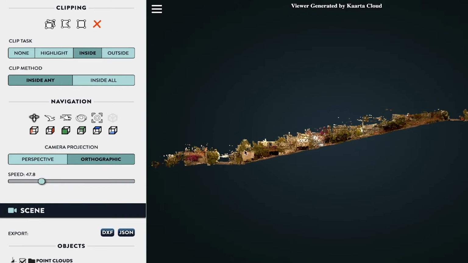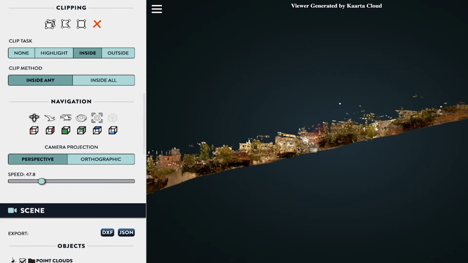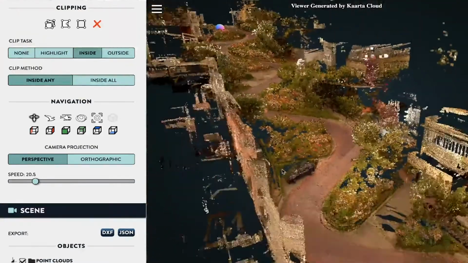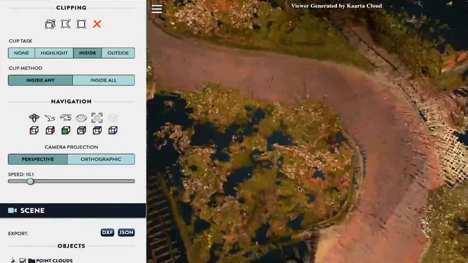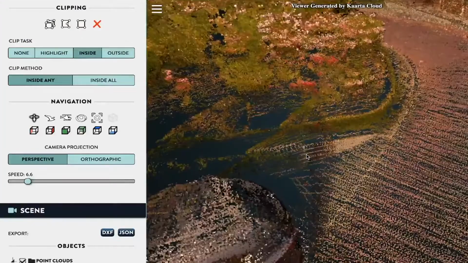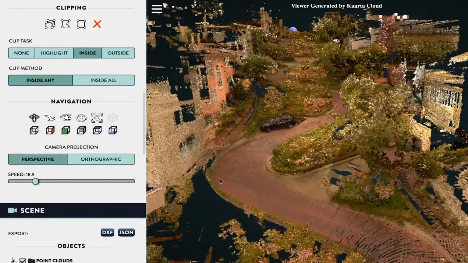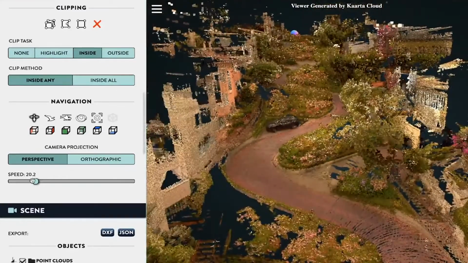Another thing you'll notice is the speed slider here. It displays relative to the camera and the zooming, whatever camera projection method you're using. You won't need to touch this. It's determined automatically by the camera and navigation type. So you'll see it move as you zoom around the scene, but you do not need to touch it.